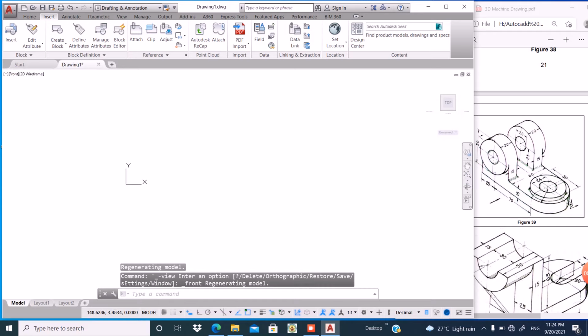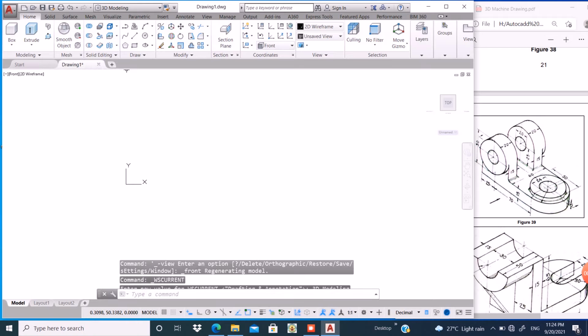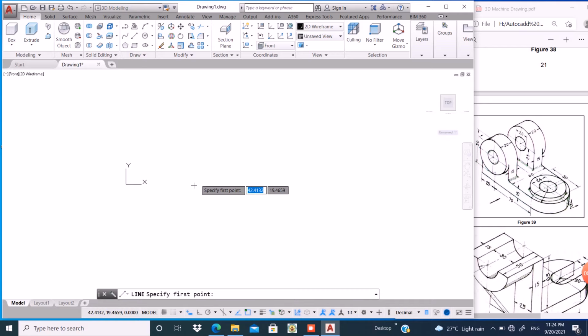As this drawing will be drawn from the front side view, it will be easier to draw this figure from the front side. So take front view and first make it 3D modeling. The interface is changed from 2D to 3D modeling. Now go to the line command and click anywhere on the screen.